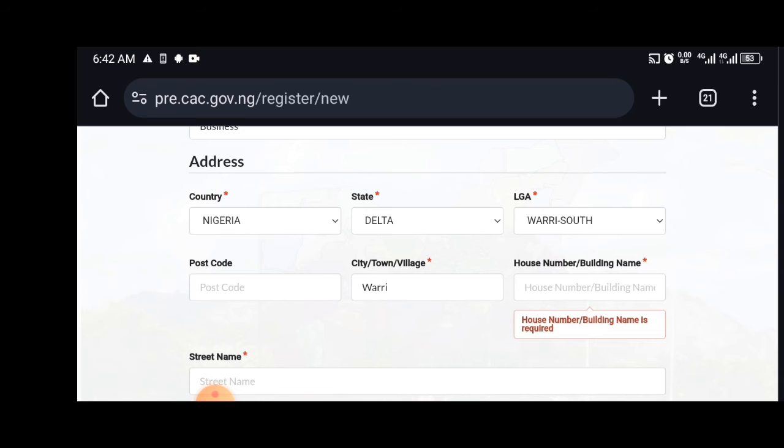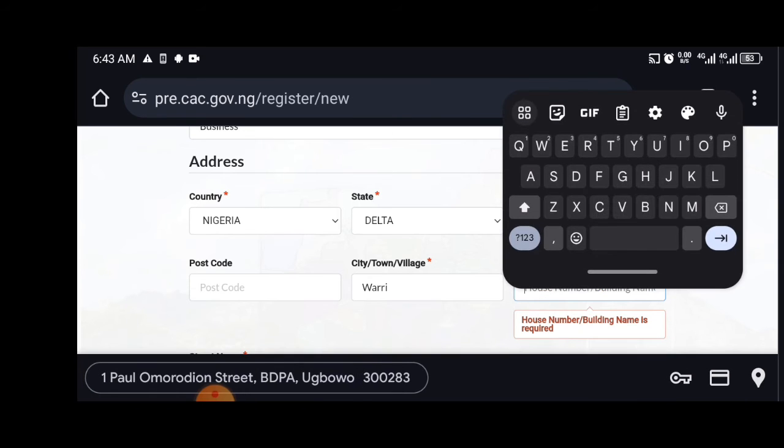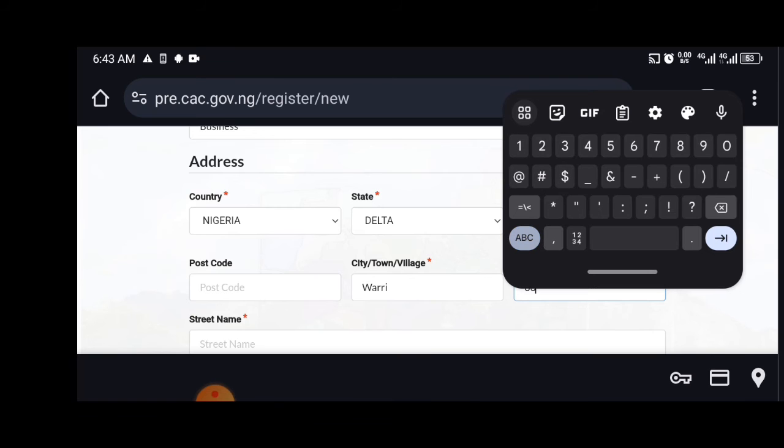So if your building does not have a number, surely it will have a name, whatever name it may be. You could use the family name of your landlord and say, let's say, Lagbaja compound. You get, so anyone it falls under. So my own place has a number, so I'm putting my number there.